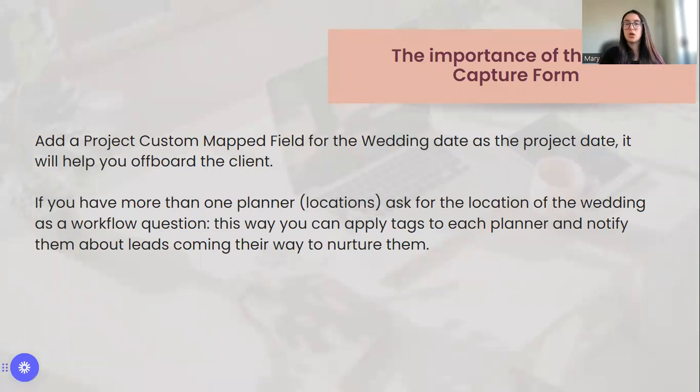So if you have more than one planner or subcontractors, it would be really useful to ask for the location in this capture form. This way you can apply different tags for each planner and notify them about these leads coming their way, so they can help you nurture them, contacting them, giving them a call, and letting them know that these leads are coming their way.